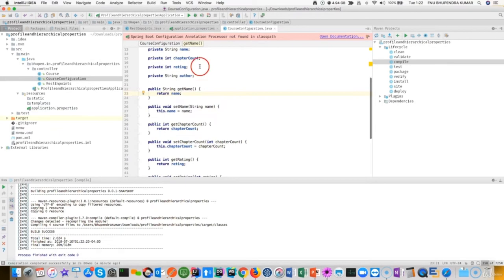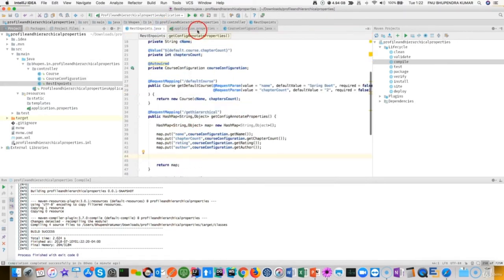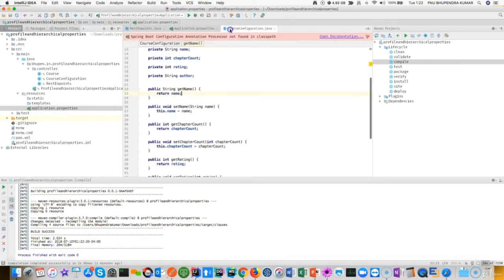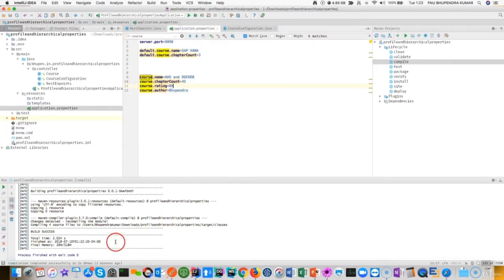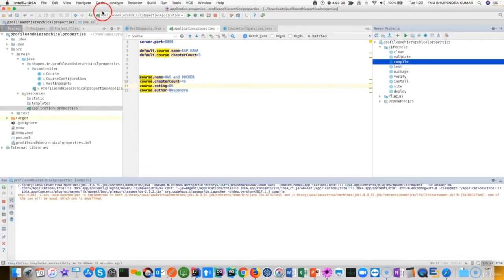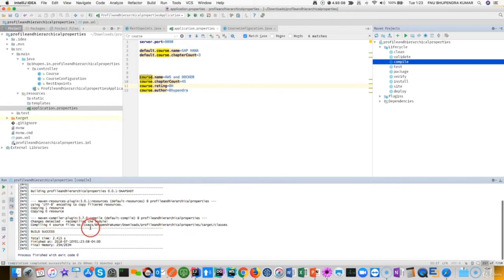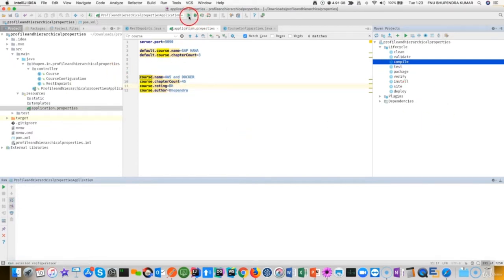Since we have all our REST endpoints ready, just to validate the type safety, let's change the rating to alphabet. Now here we define that as an integer and we pass it as a string. So when I try to compile this code now, it compiles successfully because these errors come at runtime, because that is the time they load the properties. Now I'm going to run it.